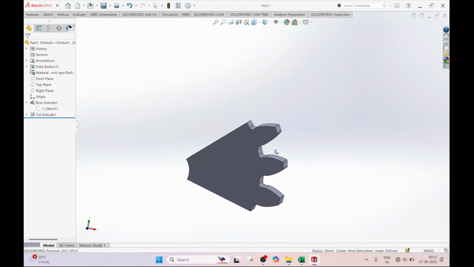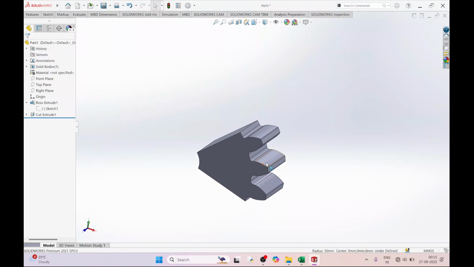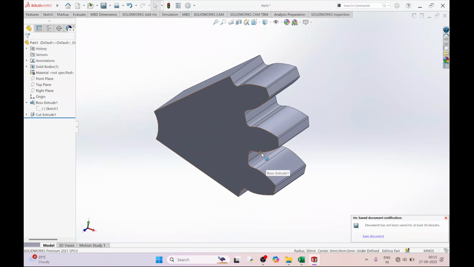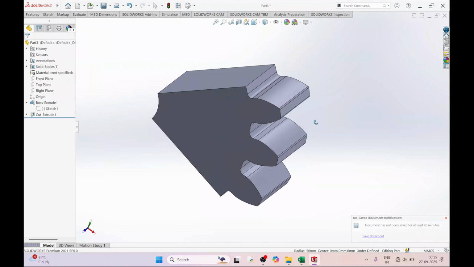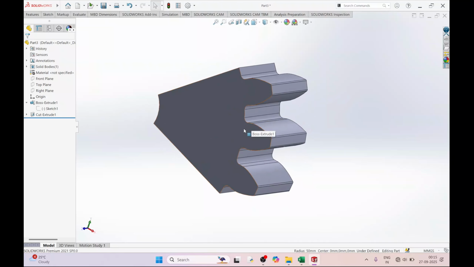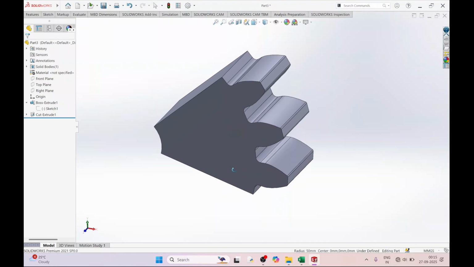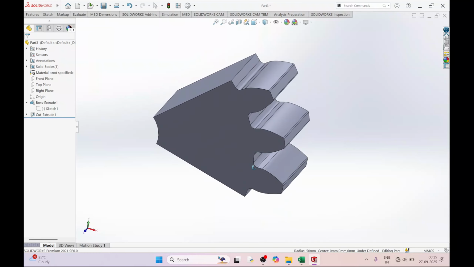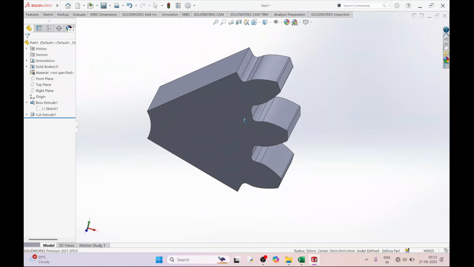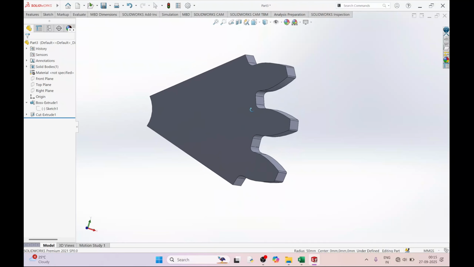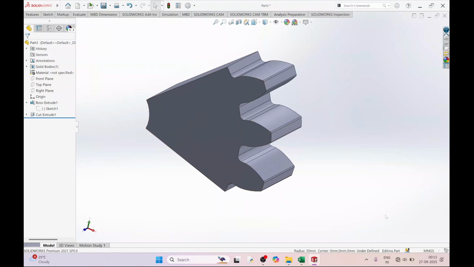spur gear. In the next video I will explain how to assemble the two gears, pinion gear and spur, I mean gear and wheel, how to assemble two gears and how to give the motion to the two gears. In the next video I will explain the assembly. Thank you.